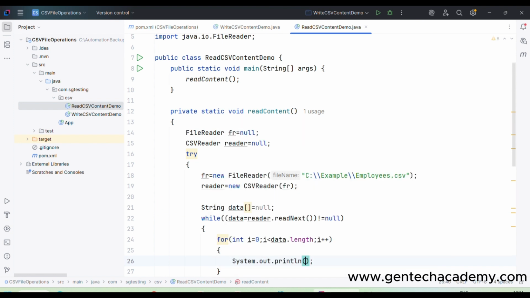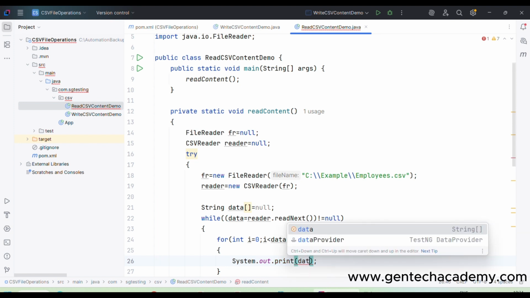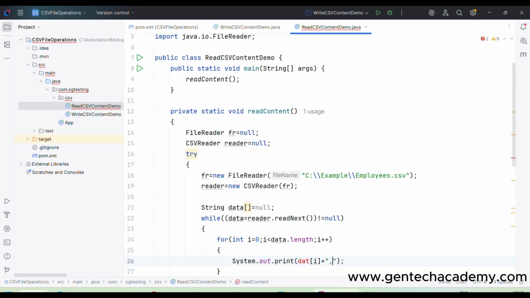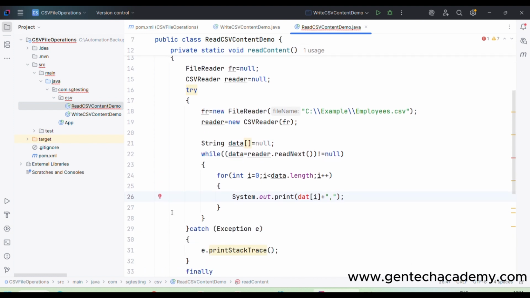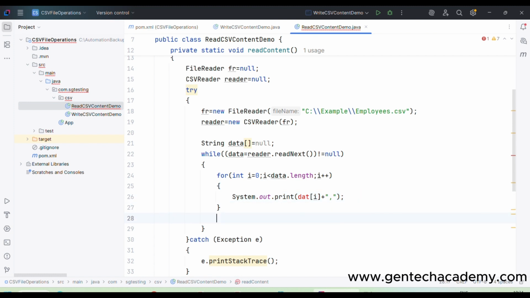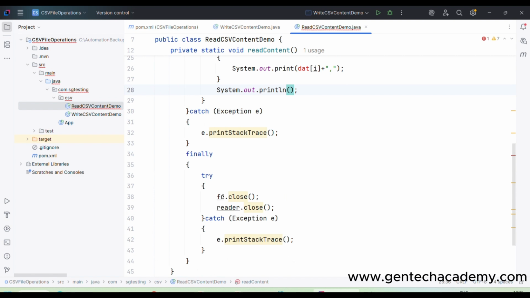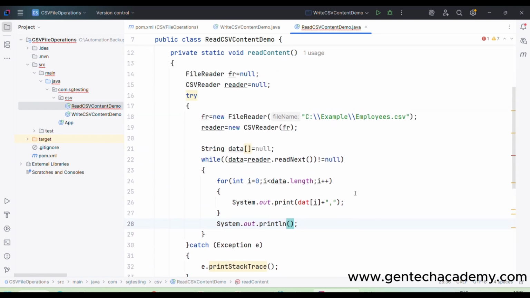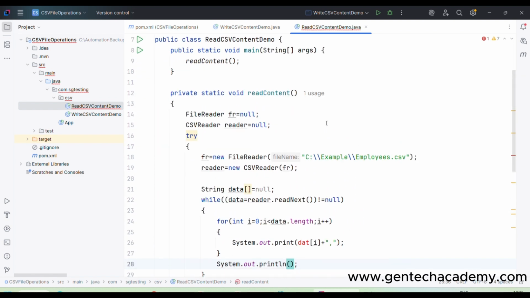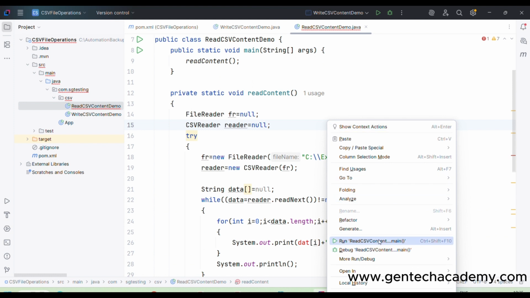Out. So we can just use print data of i plus comma. We are using a comma. And once after printing the complete row, I would like to apply the new line character. That's the reason I'm using println. We are performing the close operations properly. So now we start reading the content.